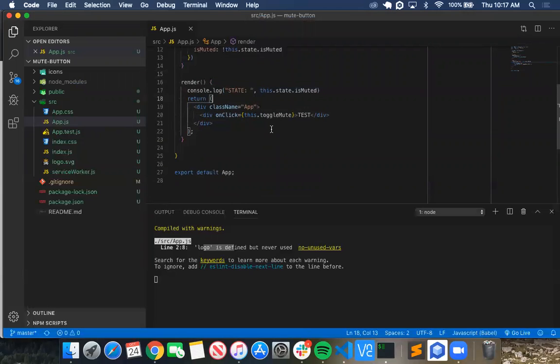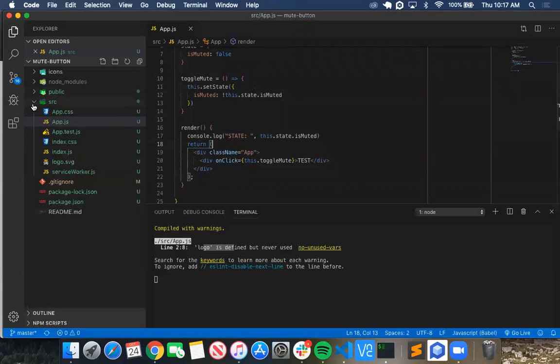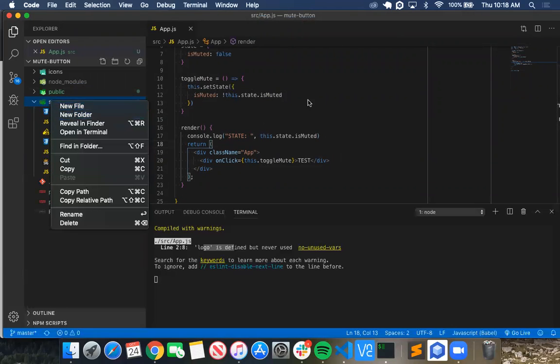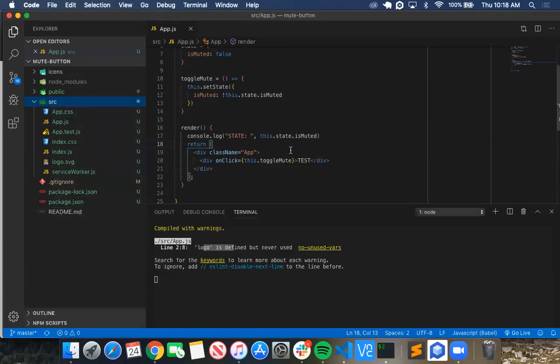So now what should we do? Let's create another component that actually has the mute button, because we want to separate code, separate things out. So, components.